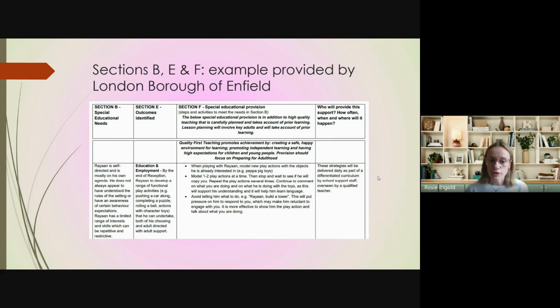And in terms of who's going to provide it and how often, where and when, it's, as it says, delivered daily as part of a differentiated curriculum. So you've got a sense that this has to be happening every day. It's best when there is an actual structure within that. So the best EHCPs I've read actually break down each task and say there needs to be 30 minutes of this every day and an hour of this provision every day, because that helps the tutor and other providers to really understand how much time they should be spending on each section.